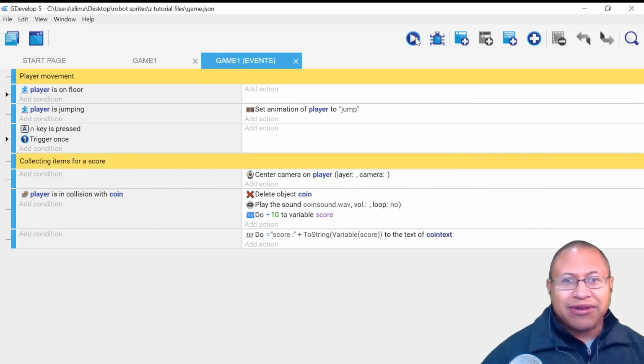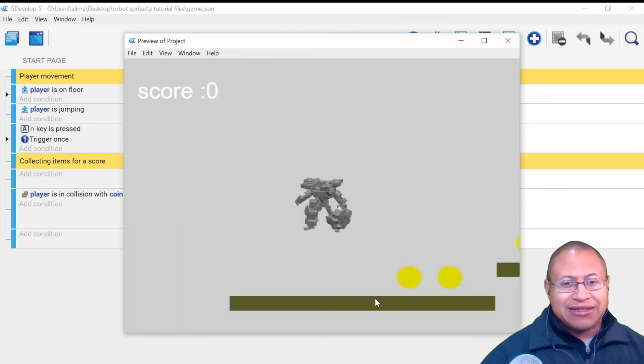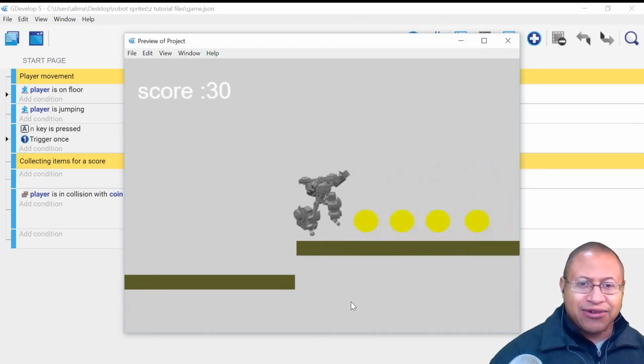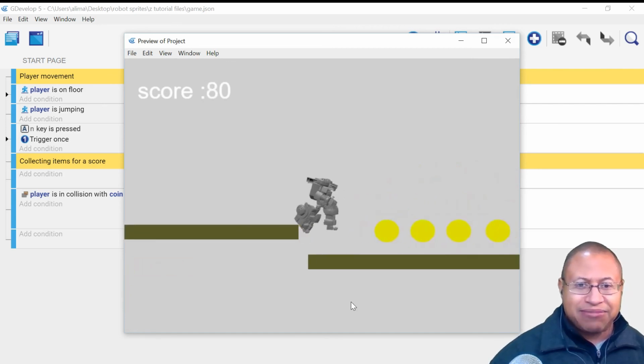Okay, so what we're going to do now is click on the launch a preview of the scene button. And now when we press our right arrow key and collect our coins, you can see that the score is going up.